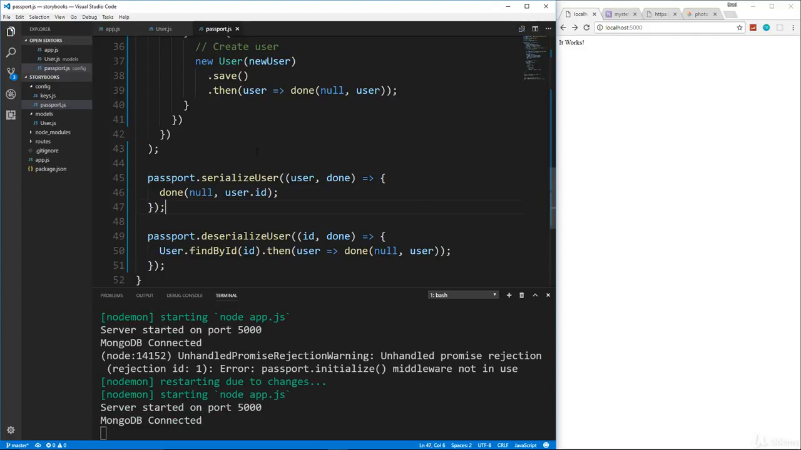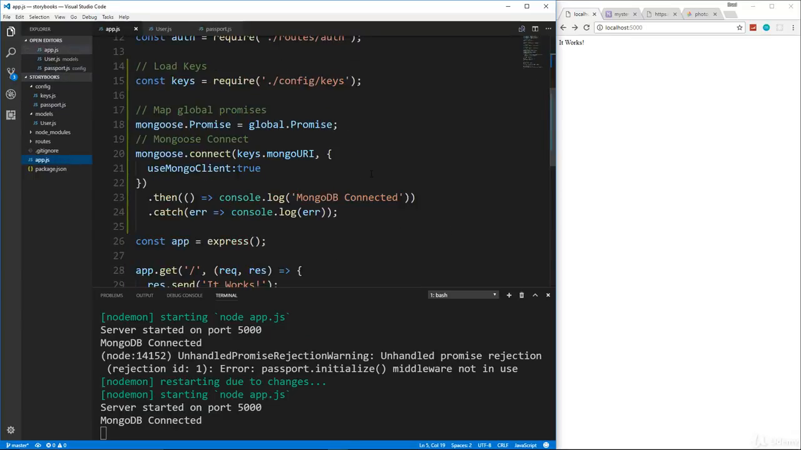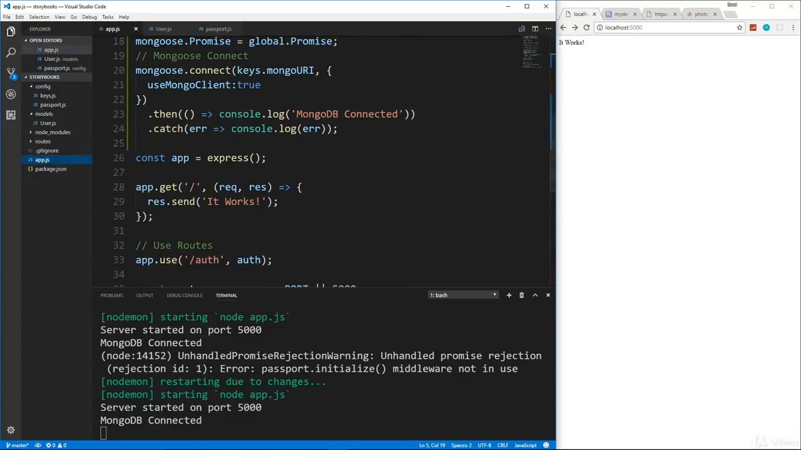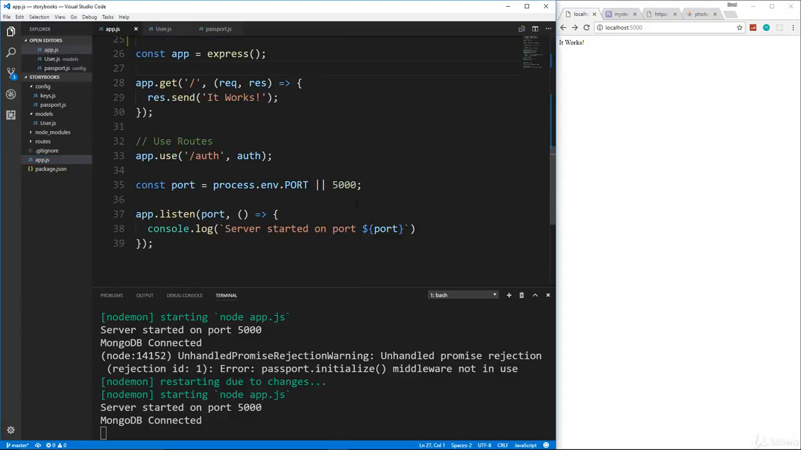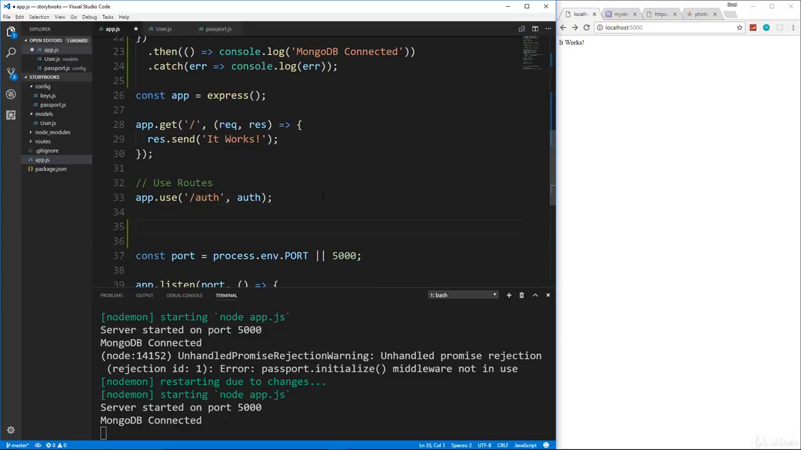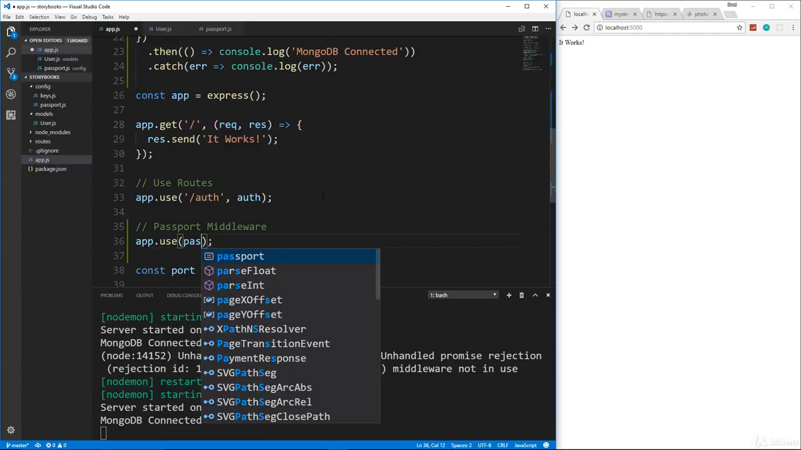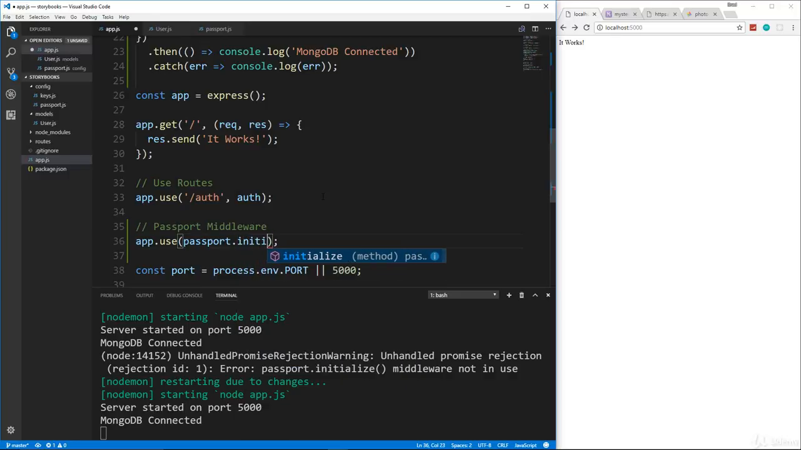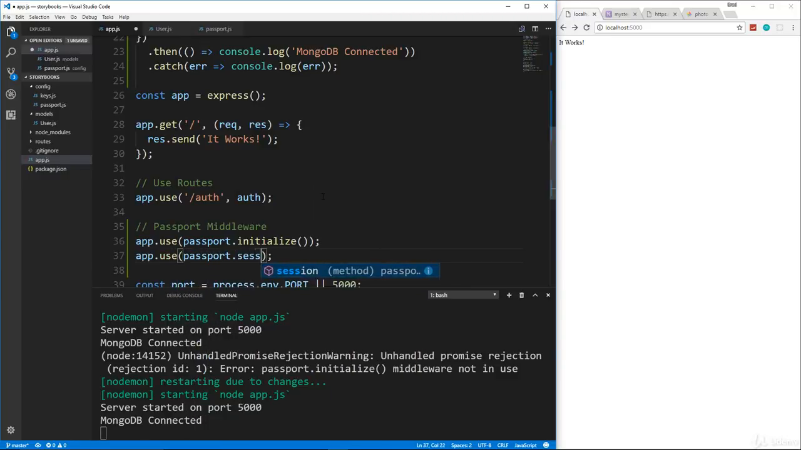So let's save that, and then we're going to go to our app.js, and we need to add those 2 lines of middleware that we used in the last project. So I'm just going to go right above the port number here, and let's say passport middleware, and we're going to say app.use. Pass in here passport.initialize, which is a function, and then we also want passport.session. Okay, so those are the 2 lines we need here.